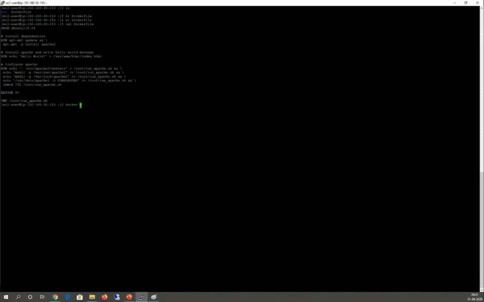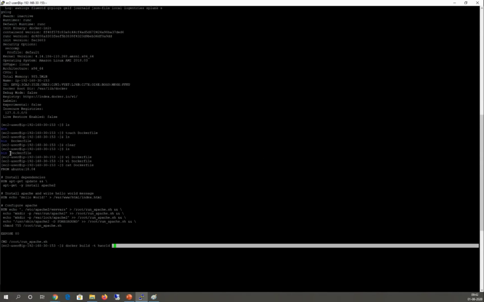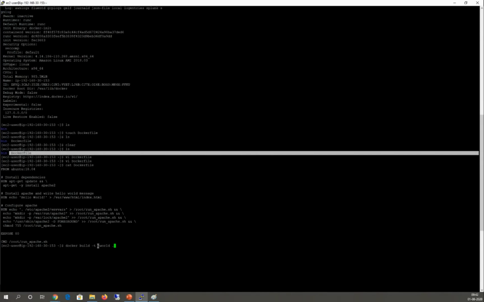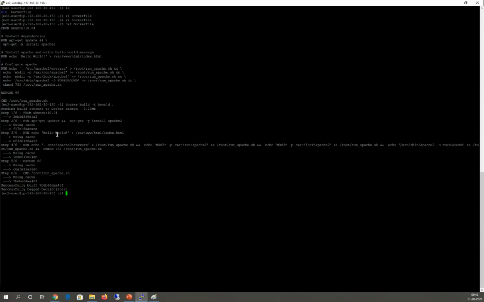Say docker build -t, and then what's the name? You can just call it anything. What is the name of your image? What do you want to call it? Let's say hworld, and a dot there. When I put a dot here, I'm just saying that this Dockerfile is right here. So I want to create an image called hworld using the Dockerfile here. That's what it means. So if I run it, is there an error?